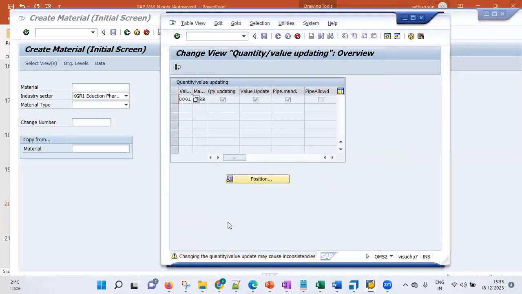Okay. So the system is asking me: changing the quantity and value update may cause inconsistency. That's fine. It's a warning, not an error. It's just a caution. Like the fire-related warnings we see somewhere, the system is telling the same kind of warning. That's fine. I don't want to disturb it now. I'll click on enter now.